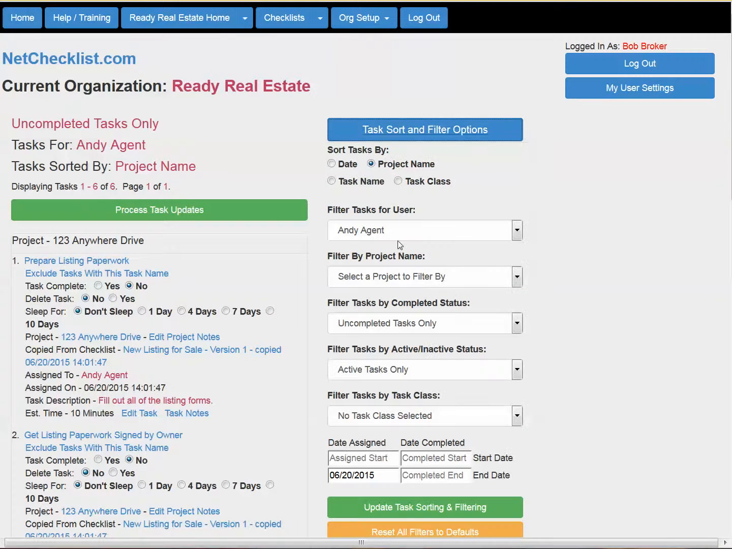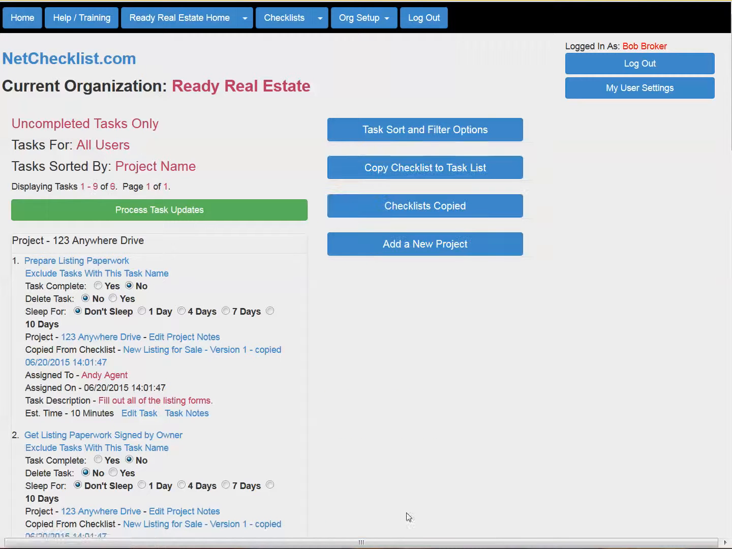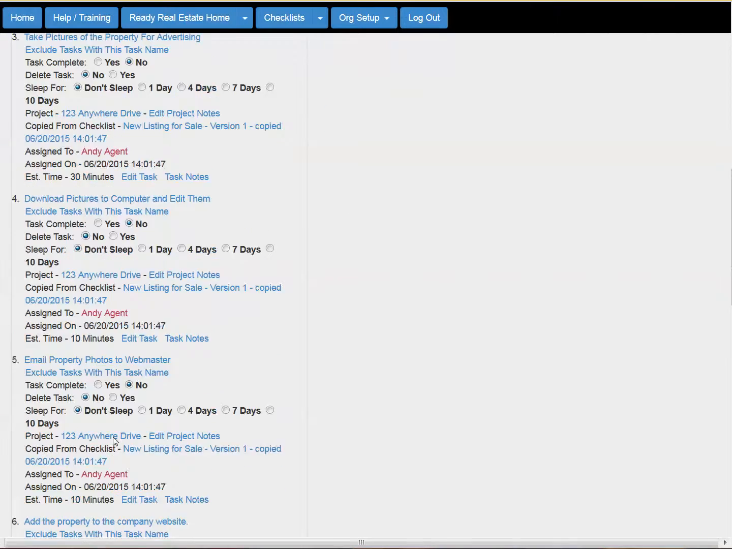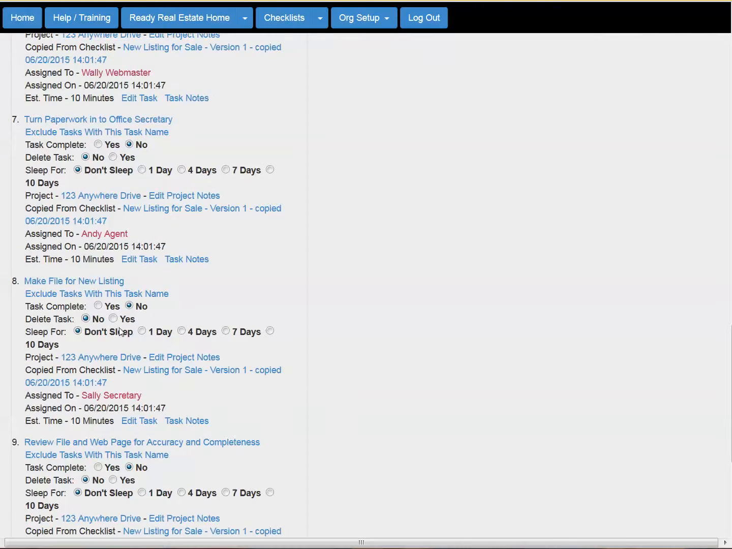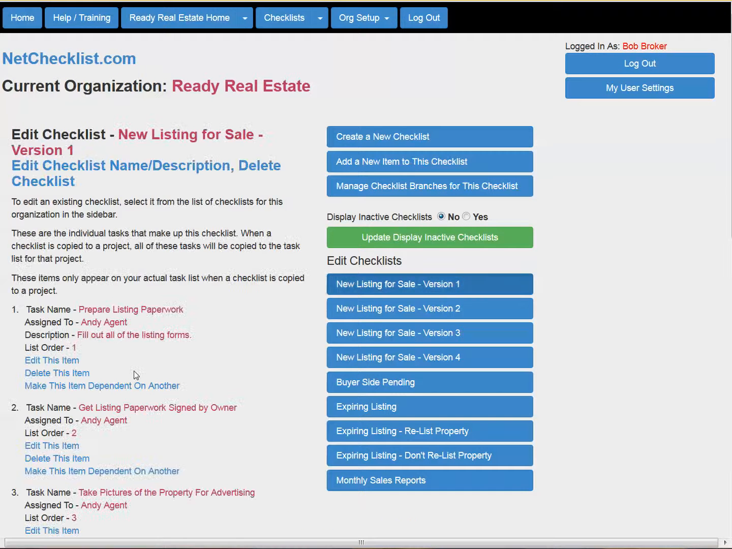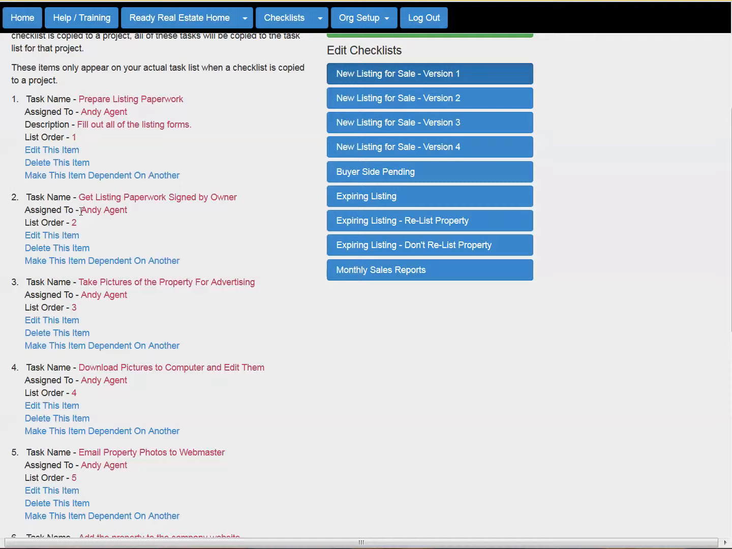So again, if we go to all users, here we see all 9 of the tasks that were copied with that checklist, and they're assigned to the same users that they were assigned to on the checklist. Switch back to our checklist real quick. And so the application did exactly what it was supposed to do. And for many, many purposes, this would be perfect, and this would be exactly what we need.